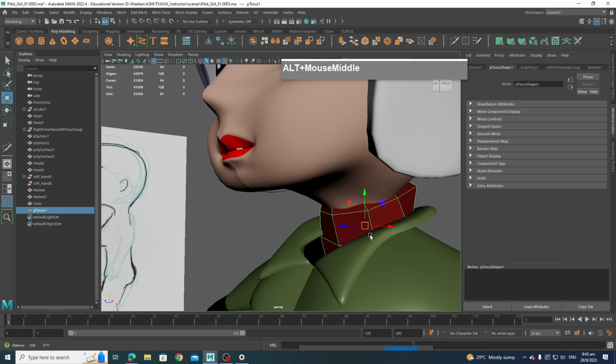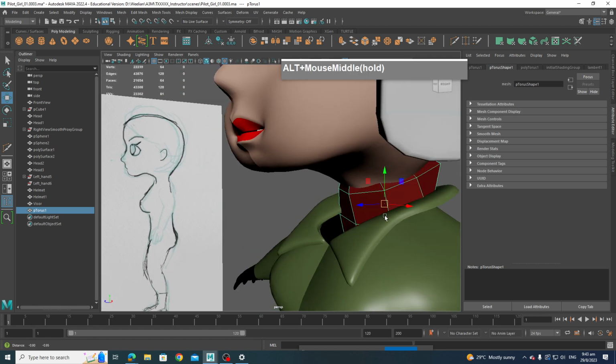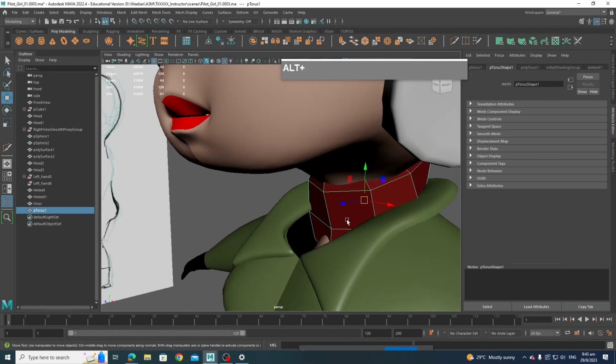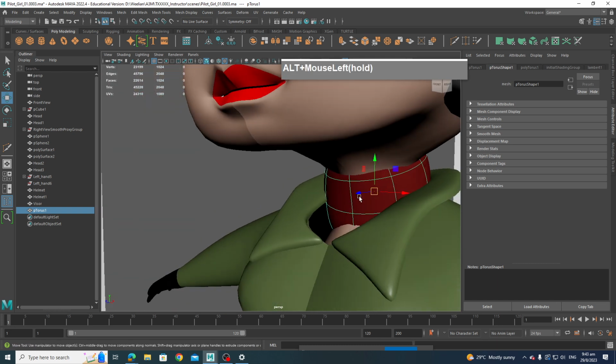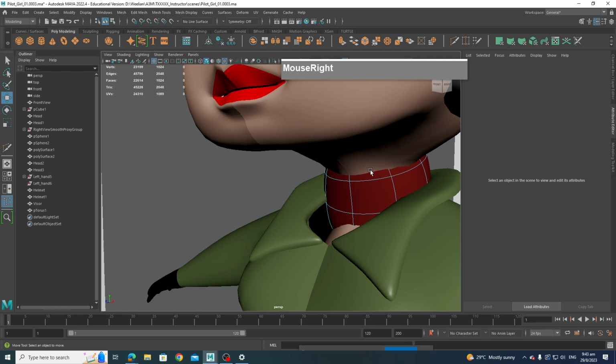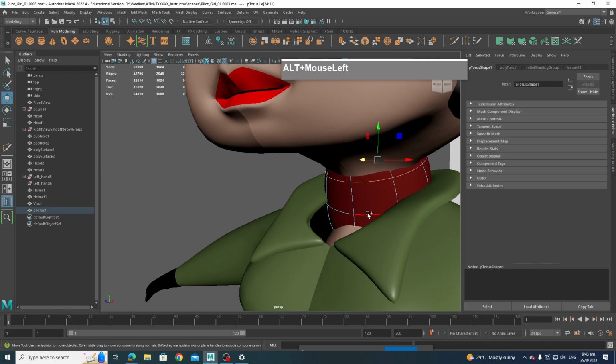Okay, so for this red scarf or bandana, you can turn on number 3. And to rescale it, you can select the rings here. Okay, this is my favorite part. Select the ring loops here, and then you can just scale it.